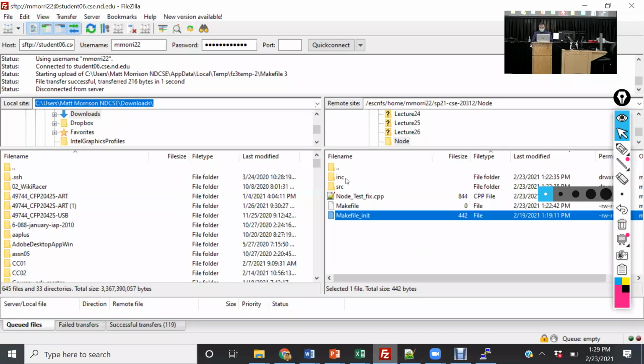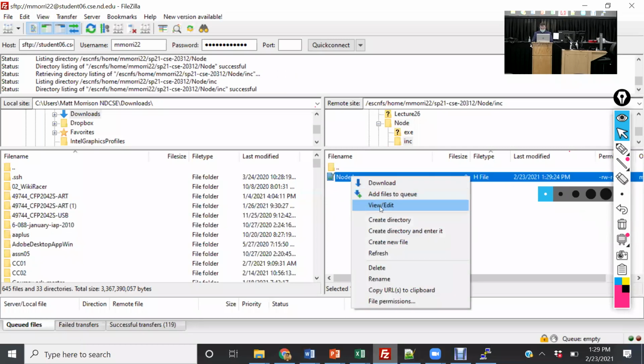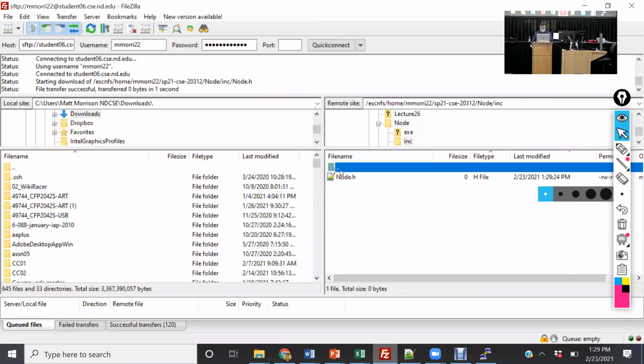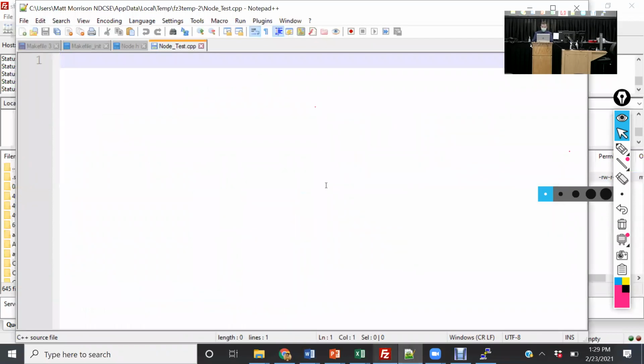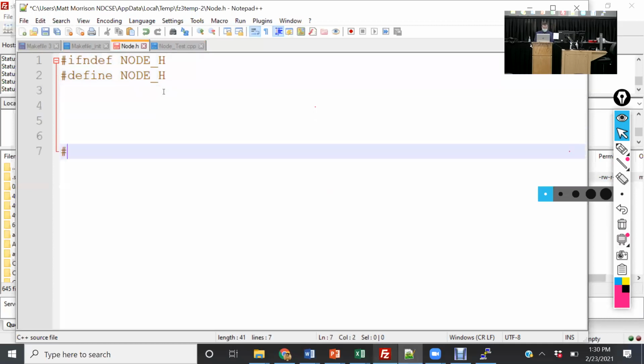And then I would go into, you can refresh in FileZilla, and now you see that everything's been updated. And I would go into include and open node.h, and we see that it's empty. And then go to src, node test, and we see that that's empty as well. So here's what I will do every single time I write a program. I'll go to the .h file, and then I just do the if not define node underscore h, pound define node underscore h, and then do end if. So I do that before anything.